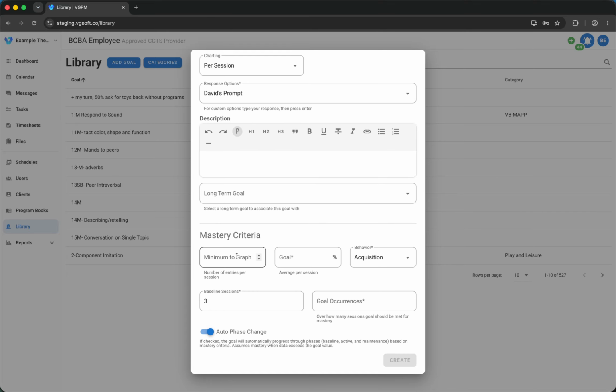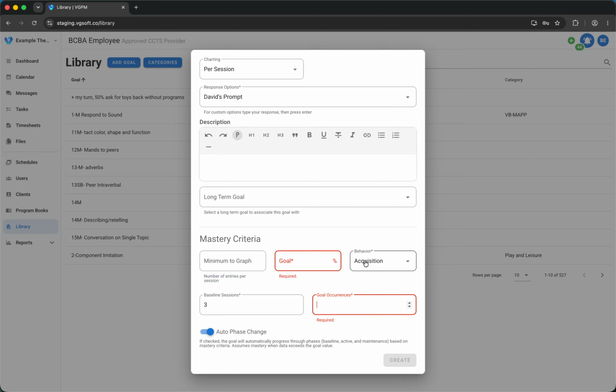After that, your mastery criteria, minimum to graph, your percent across a number of sessions, think 80% across 5, whether it's acquisition or reduction, and your baseline sessions. The last option is auto phase change, toggled on or off per goal.